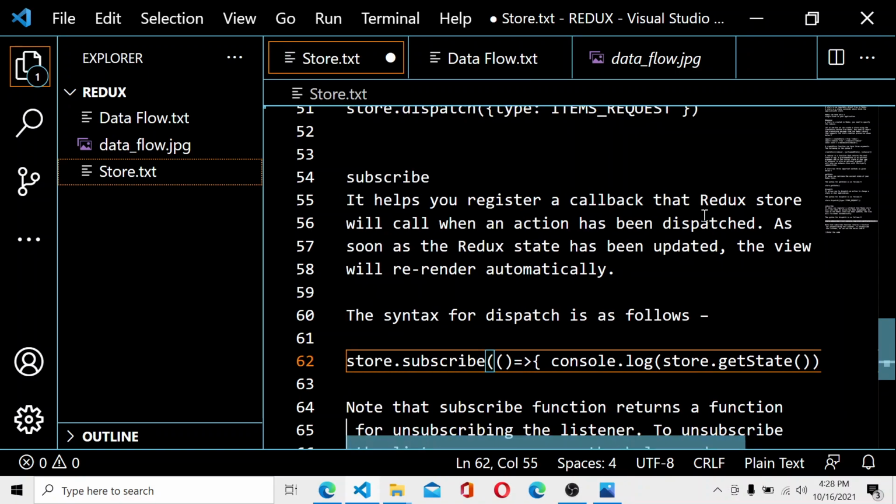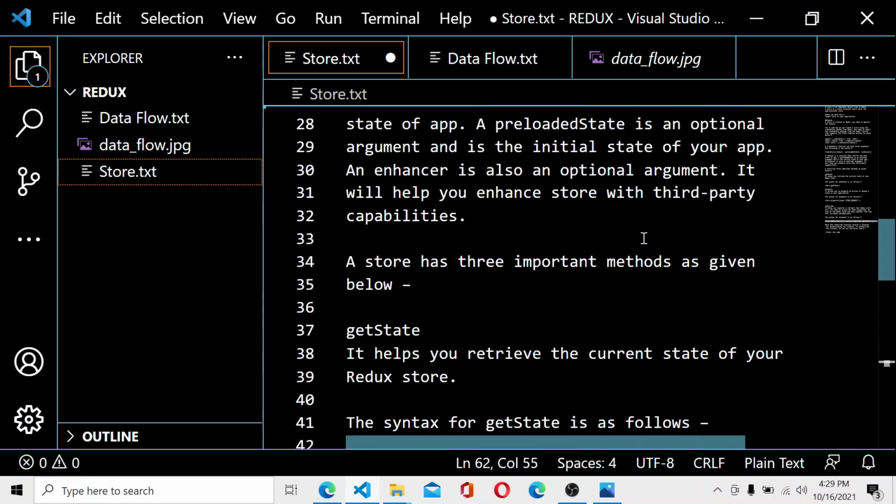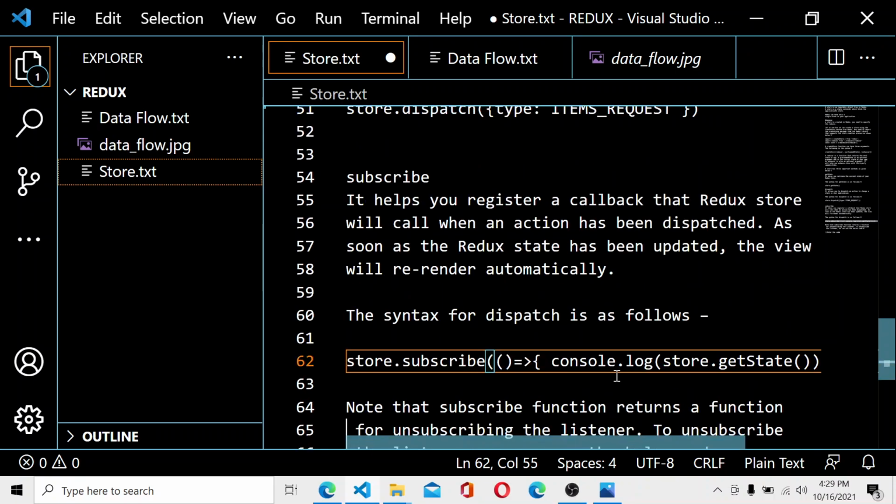It will help you register a callback that the Redux store will call when an action has been dispatched. As soon as the Redux state has been updated, the view will be re-rendered. It is mainly the step before the re-rendering of the view. Okay, here a callback is being given to the Redux store for when an action has been dispatched. Okay, store.getState. This will give a second getState, and this console.log will give another getState that is happening over here.